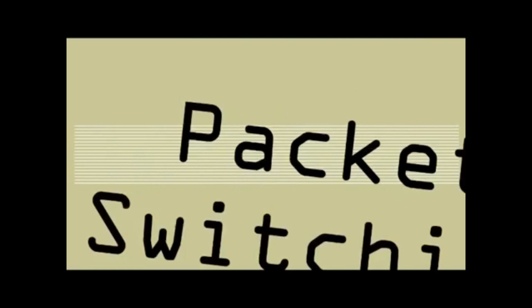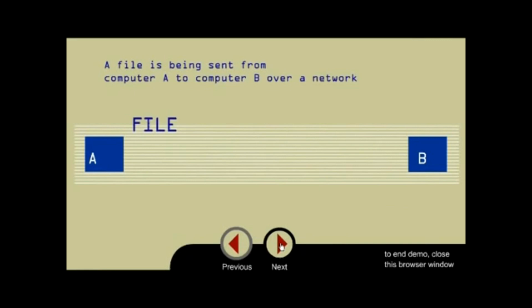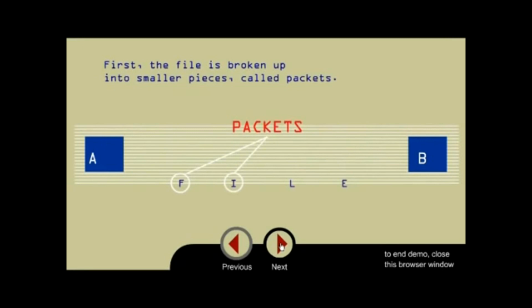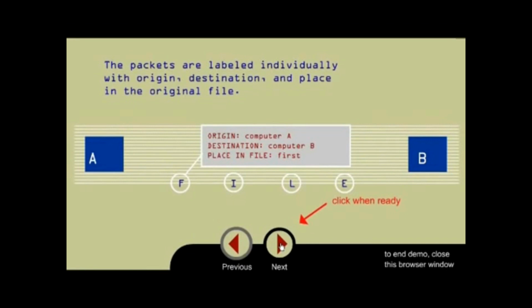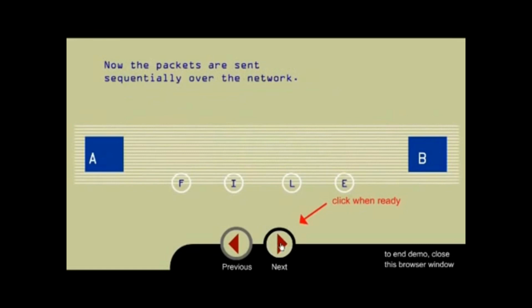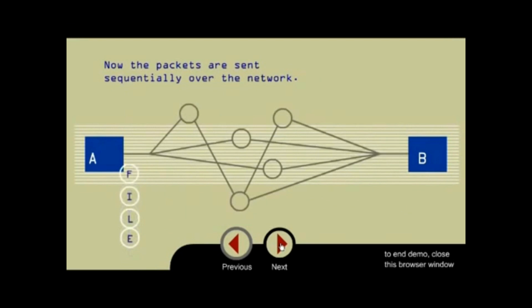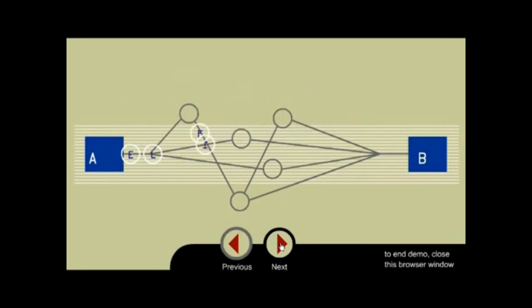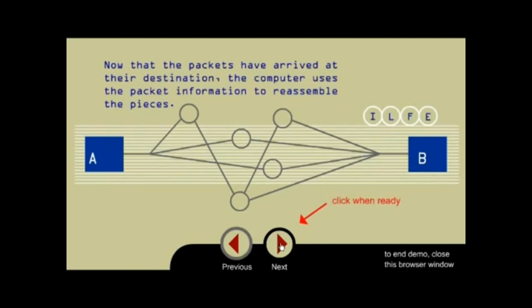Here's how it works. The big file you're sending is broken up into small pieces called packets. Now these packets have additional information: where they come from, where they're going, and where they are in relation to the original file you're sending. They're sequentially sent over the network. Because they have destination information, they know where they're supposed to end up. However, because the Ethernet system may send those various packets by different paths, they'll likely end up at the destination computer out of order. The good news is that each of those packets had information about what order they're supposed to be reassembled in. So your computer puts them all back in the right sequence, and you have your reassembled file, ready for viewing, reading, listening, or watching.